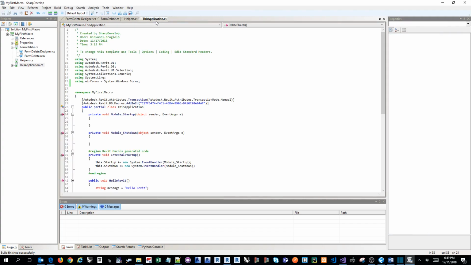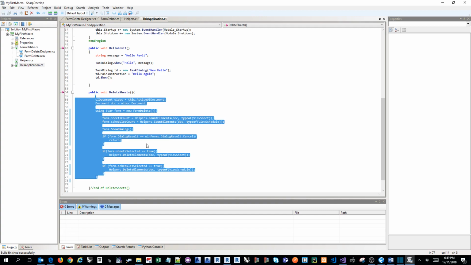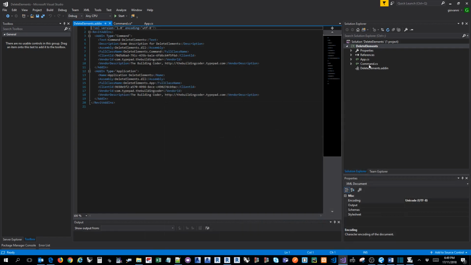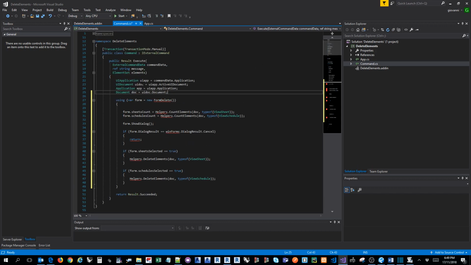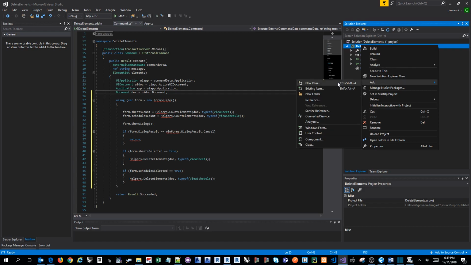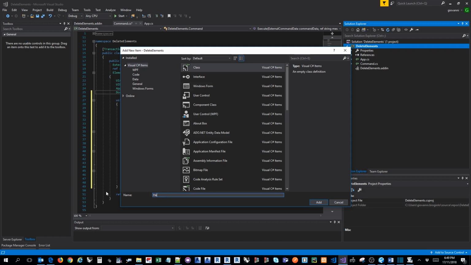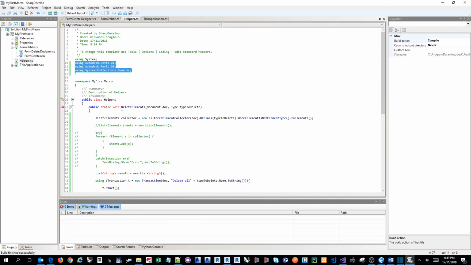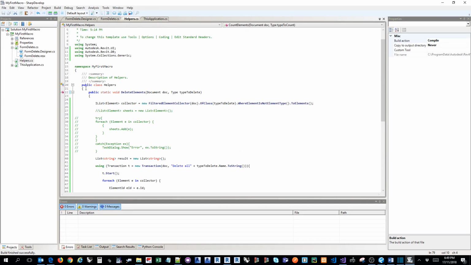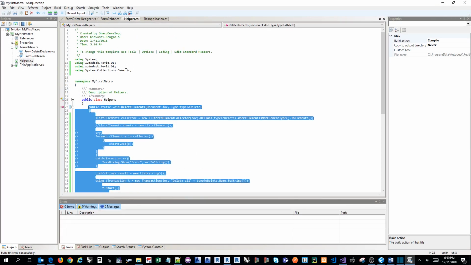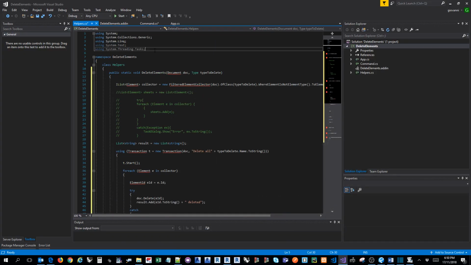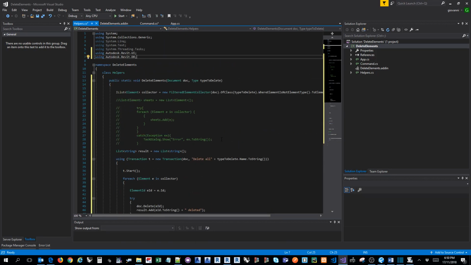So let's go back to our macro and take this code inside the method and copy it into the command. We can remove the UI document, which is not valid anymore, and it's going to be replaced by this UI document, UI application. Then we need to add the helpers. So let's call it helpers class, and then let's go back and take everything inside the class, and also take the namespaces, which will solve some of the errors.